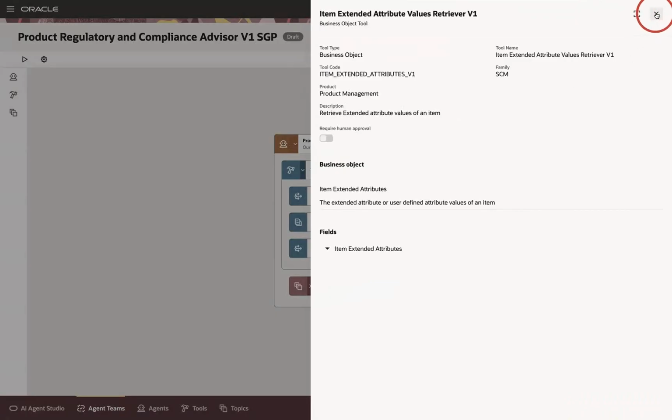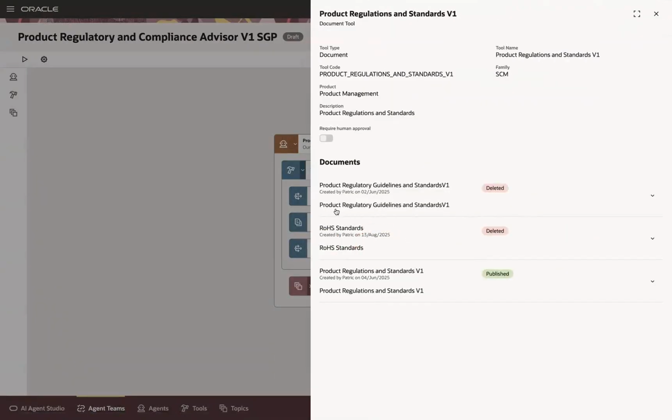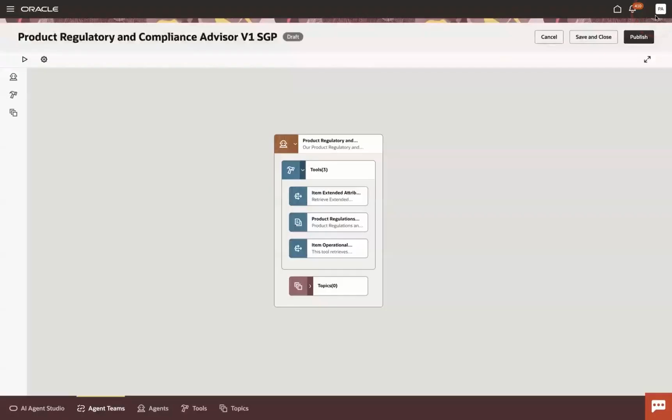So this is an example where there are 2 business objects, one to retrieve basic information, and then that information is used to retrieve further information about the extended attributes. There is also a document tool which allows customers to upload regulatory and standards documents. This is what the agent will use for additional context to check the item against regulatory standards.